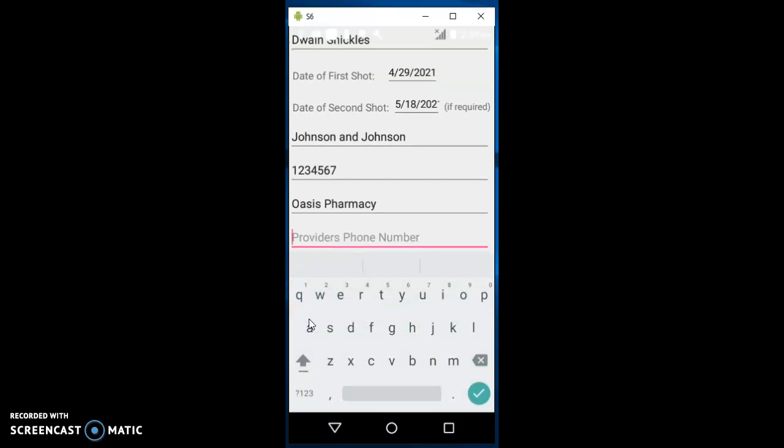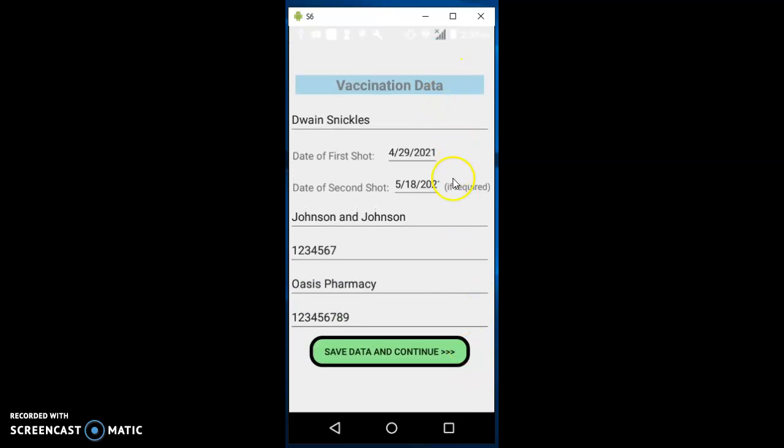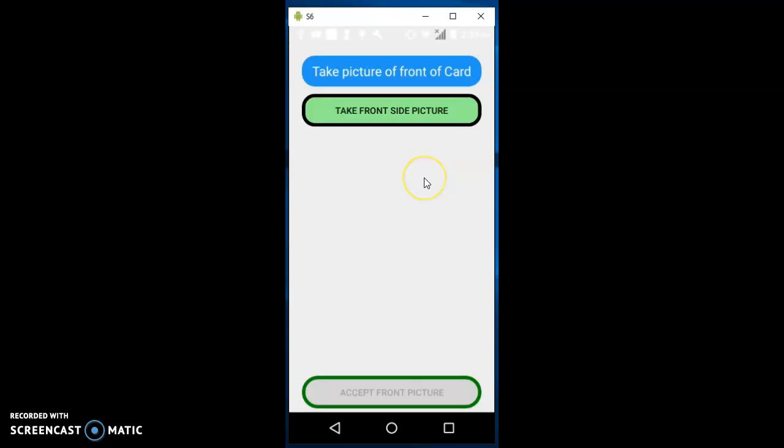I did write down my provider's phone number. It wasn't on my card, but I did write it down in case somebody wanted to verify, call Oasis Pharmacy to verify that I was vaccinated there on that date. I'm not going to put their phone number in for the purpose of this video, though. Okay, once you verify that your information is accurate, just click Save Data and Continue.